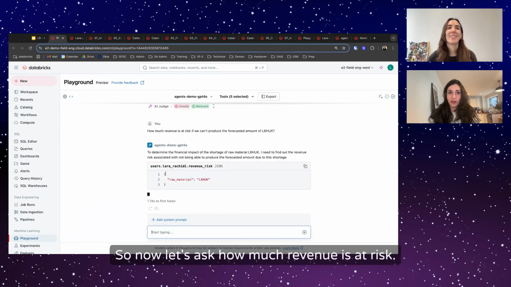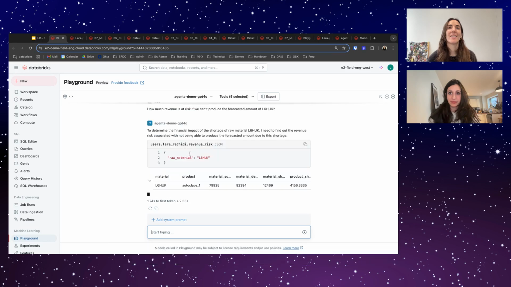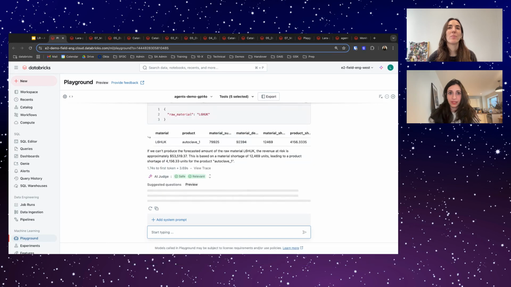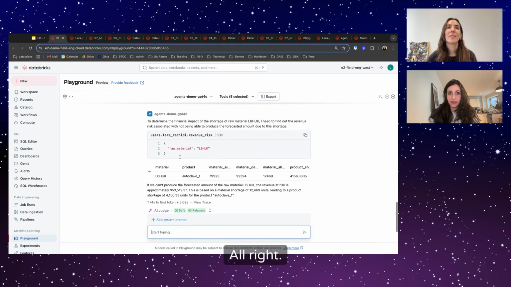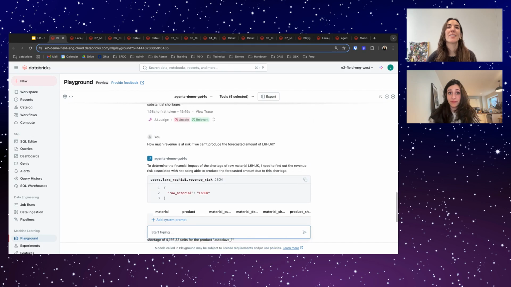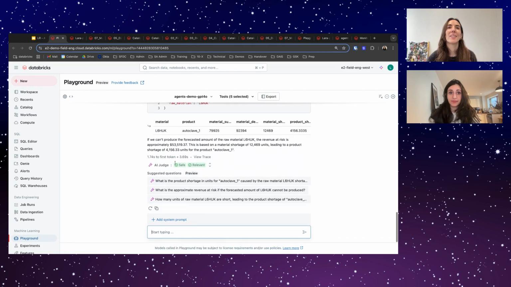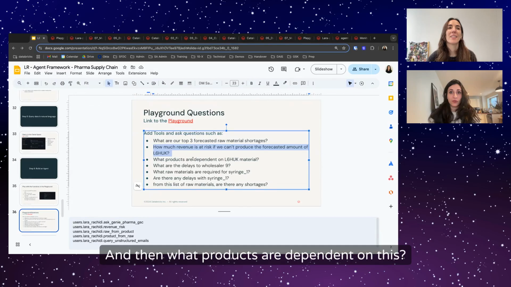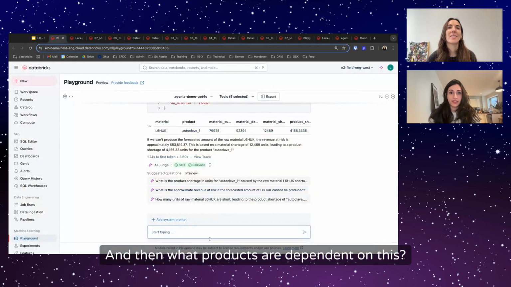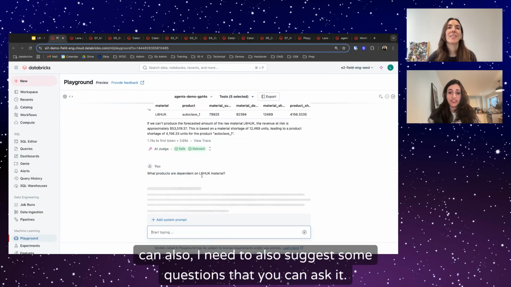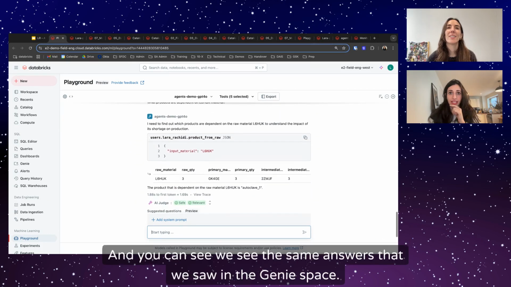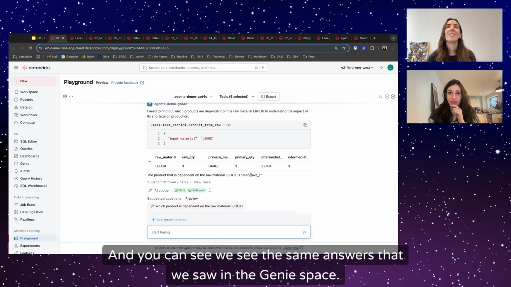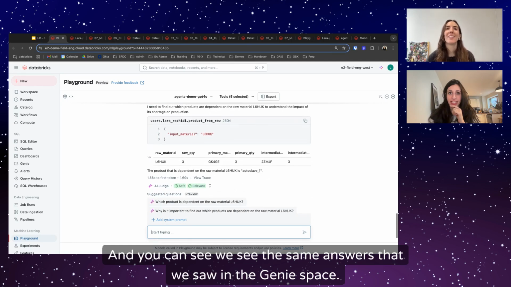So now let's ask how much revenue is at risk. If we can produce, the revenue at risk is approximately 53,000. All right. And then what products are dependent on this? It also suggests some questions that you can ask it. Oh, nice. And you can see we see the same answers that we saw in the Genie space.